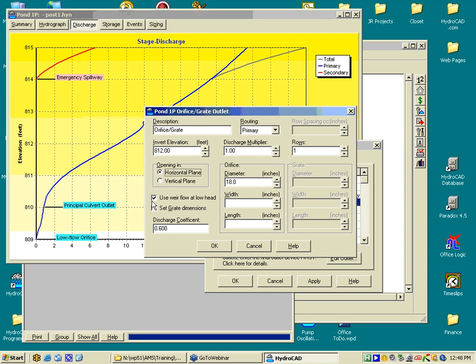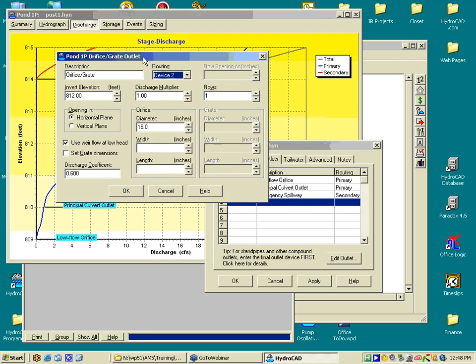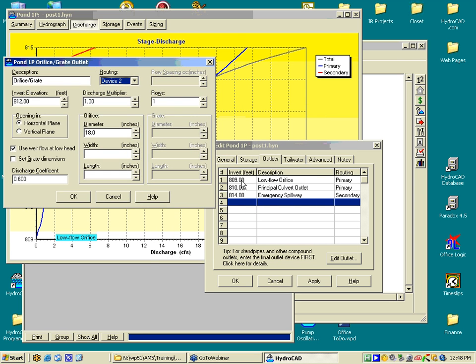And the software will automatically consider weir flow over the top under low head conditions and then ultimately transition to orifice flow if it should get deep enough. And the key on this screen is that we want to change the routing. And we want to specify that the flow after it goes through this orifice is going to go through device 2, which is our culvert. So moving this aside, device 2 here is that culvert.